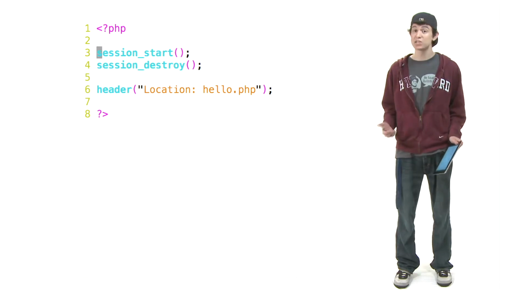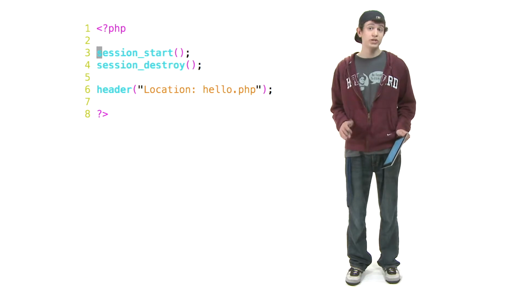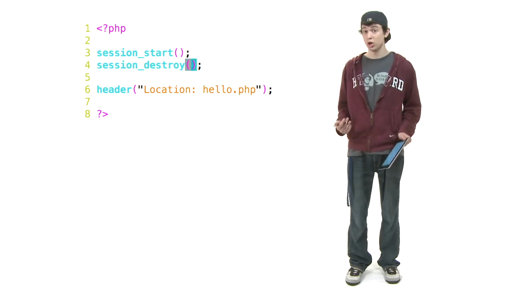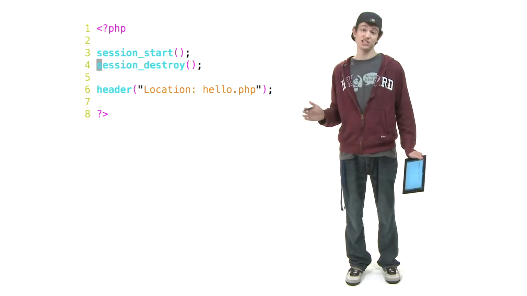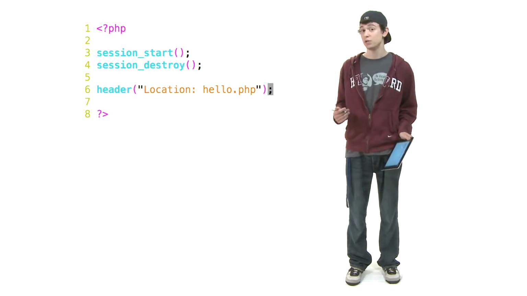So what about logging the user out? Well, in order to log the user in, we simply stored a value into $_SESSION["name"]. So to log the user out, we simply need to remove that name key from the session array. So let's take a look at this last file, logout.php. Once again, we'll need to call session_start before we can do anything session related. Now, we can simply call session_destroy, which will take care of getting rid of all the data in the session, and then redirect the user back to hello.php.